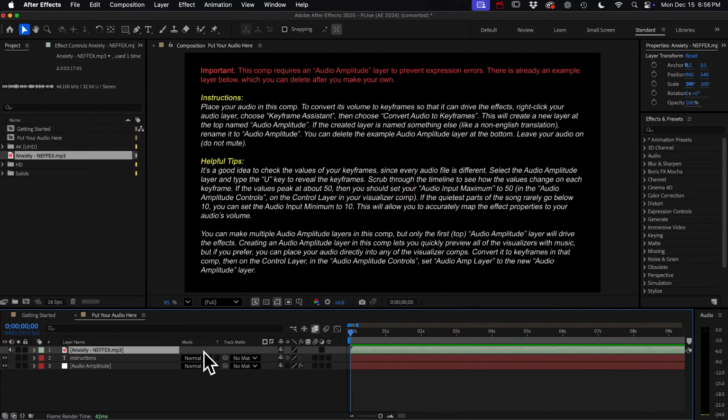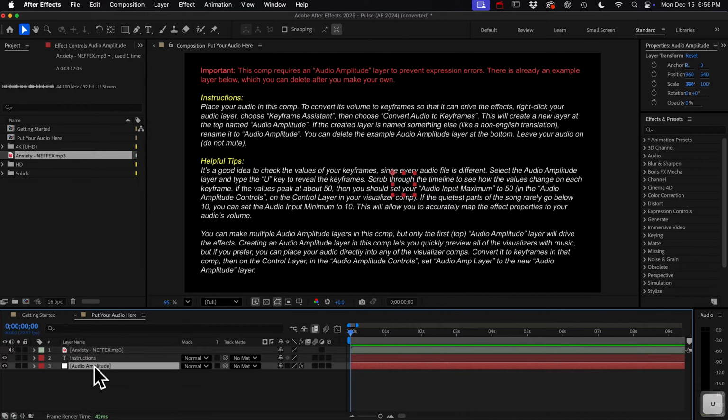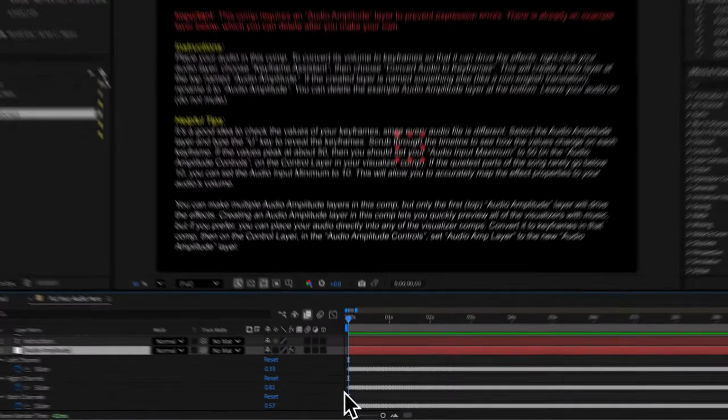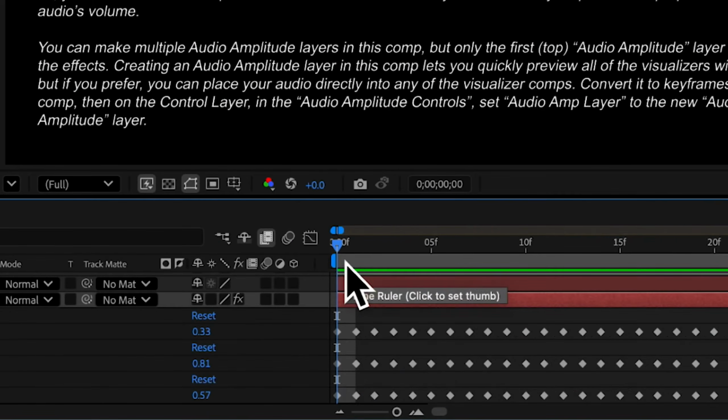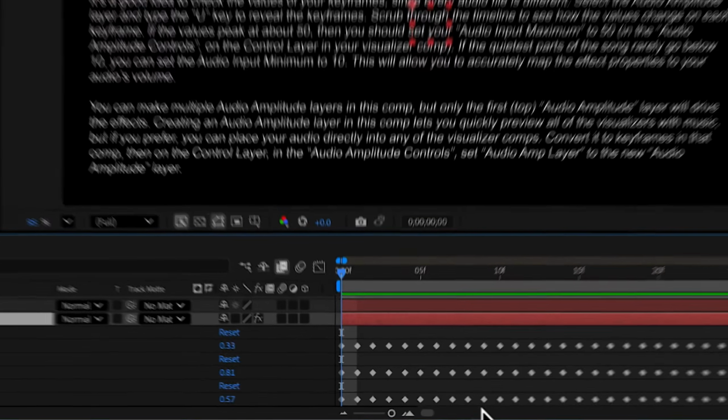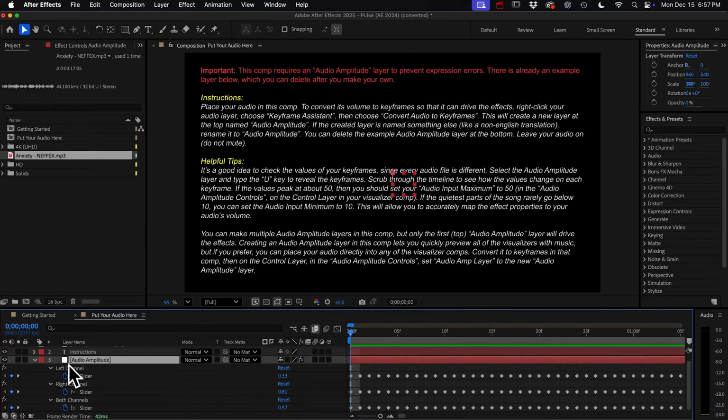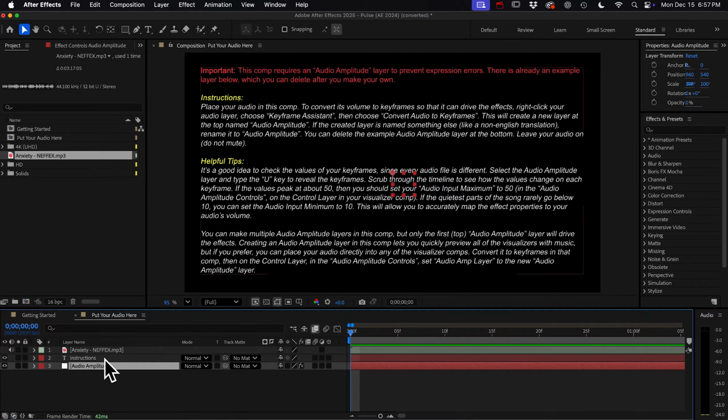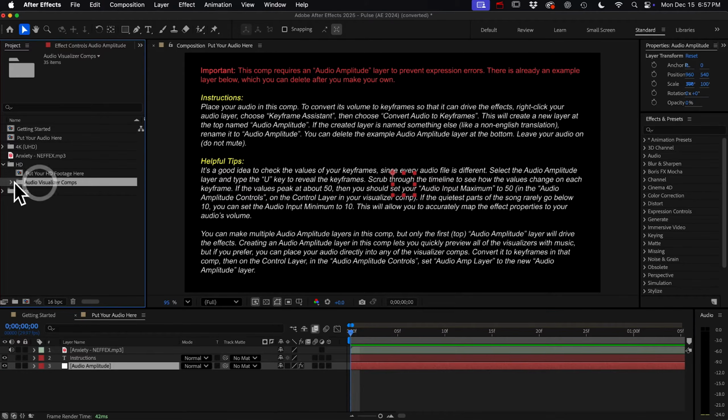But in order for the effects to react to your music at all, we first need to convert this song's volume to values that After Effects can read. And it'll look like this layer here with all these keyframes named audio amplitude. This is just an example layer because if you don't have an audio amplitude layer in here, you're going to get a whole bunch of errors. But because this is in here, you could go straight to the visualizers and preview what they look like, but they won't be reacting to your own music yet.